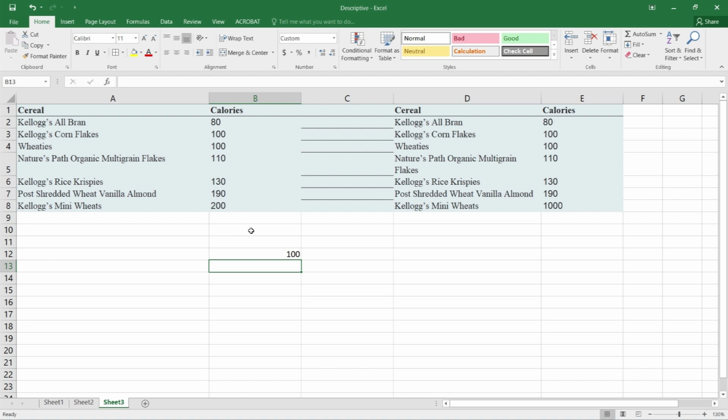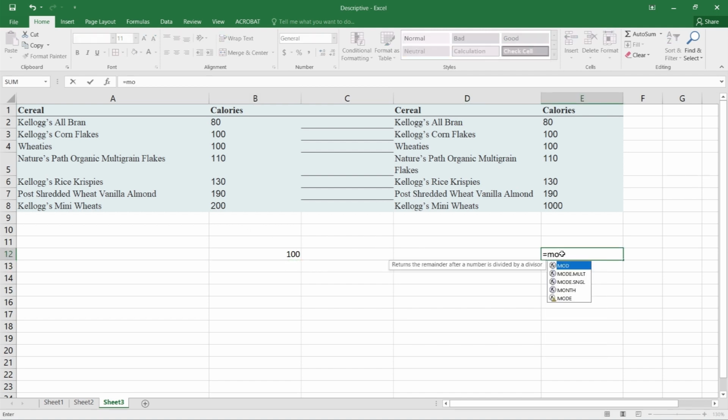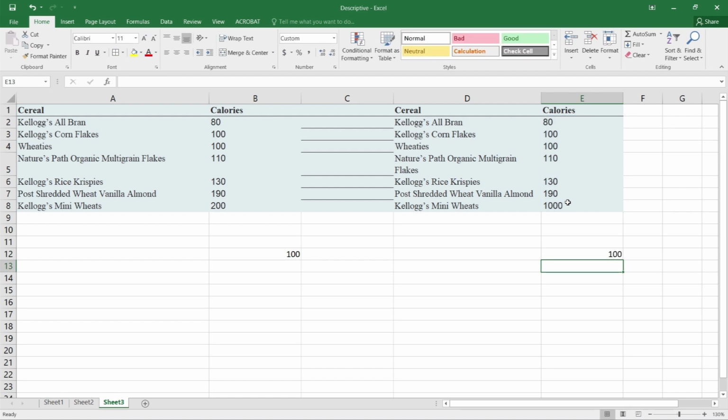Please notice, even if you increase or decrease values, or there are some extreme outliers present in the data, mode is not affected. For example, look at this. In the second set of data, we have an extreme value as we have seen earlier, but the mode of the data will not change. It will still remain 100, which is the most frequent value.